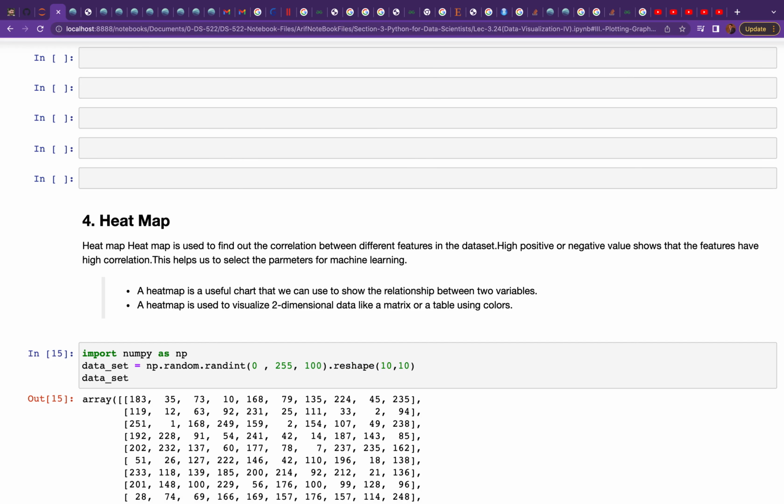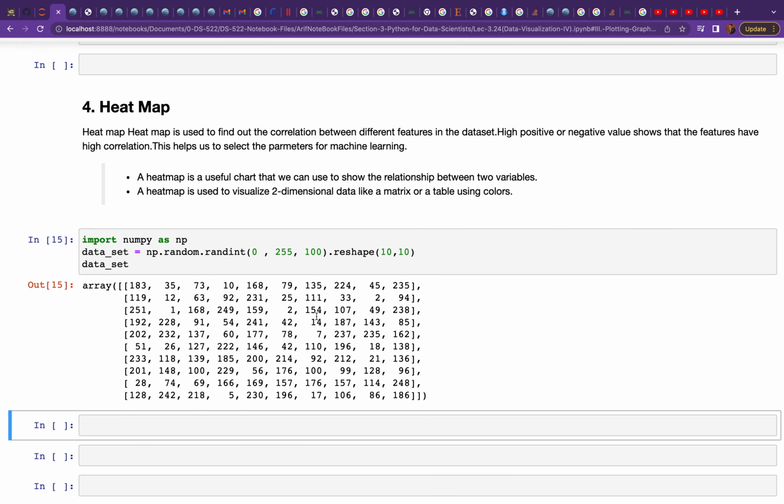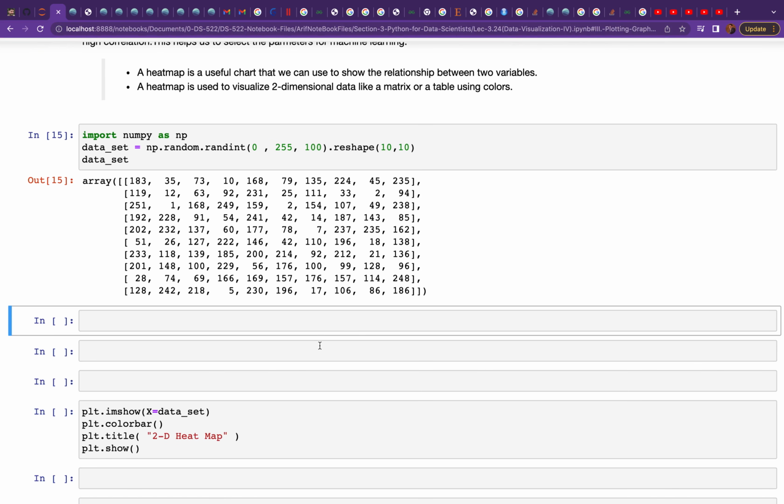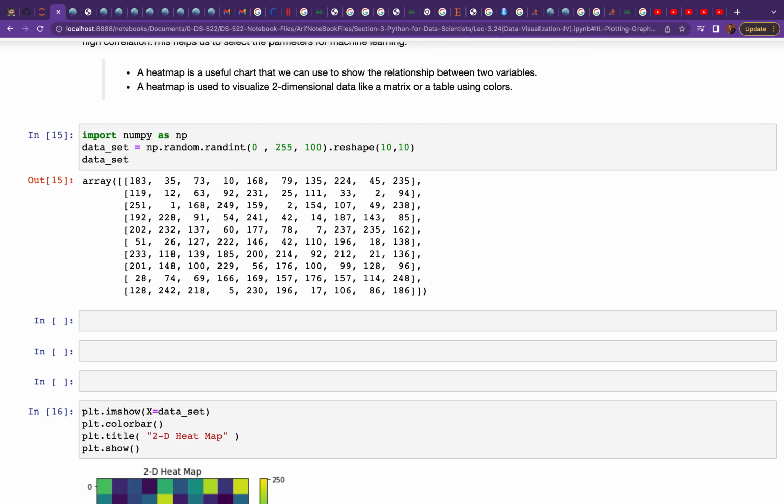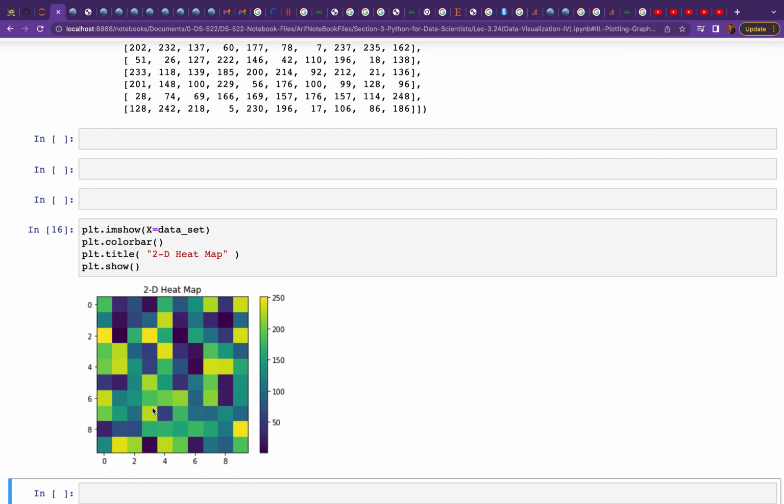So let me run it. So this is our dataset on which we want to display our heat map. Great. So this imshow method of pyplot is used to display data as an image. Its only required argument is x, to which we have passed the 2D array, this array, 10 rows and 10 columns. Well, over here I have also used the color bar. We have used this before as well in scatterplot. Let me straight away run these 2-3 lines of code and show you the heat map that we have generated.